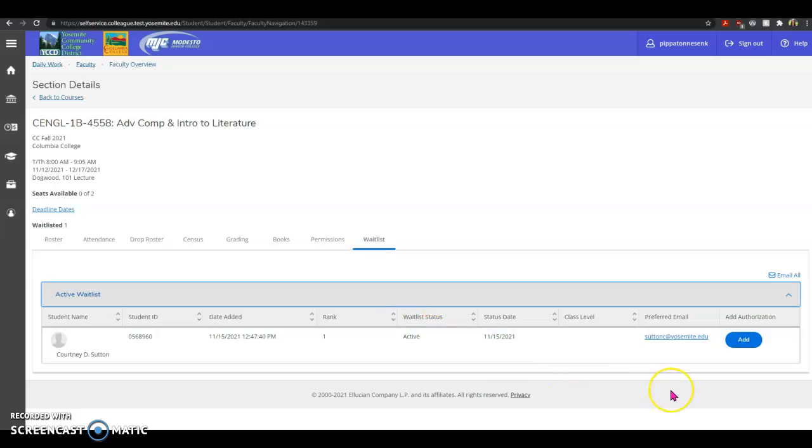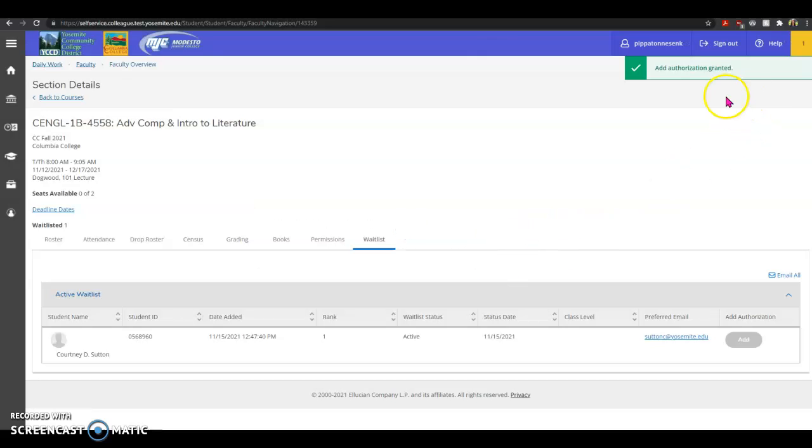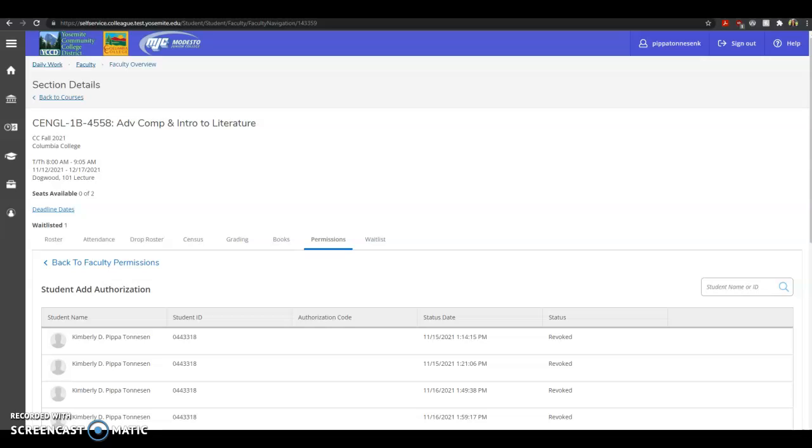So to grant an add authorization via the waitlist, you can give students permission to register by simply clicking on the Add button, then selecting OK, and notice there is a notification in the upper right that lets you know the add authorization was granted. You can view the permissions you've granted by going to the Faculty Permissions tab and selecting the Add Authorization option.